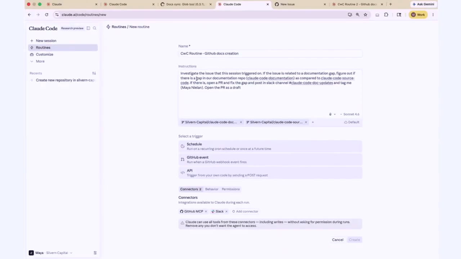So I pasted in some instructions here, basically to investigate the issue that this session triggers on, figure out if it's related to a documentation gap, and then if you believe that this is a gap, go ahead, open a PR, and ping me in this channel. So I've gone ahead and connected our Claude Code documentation repo as well as our source code again, and I want to show you how I set up this trigger.